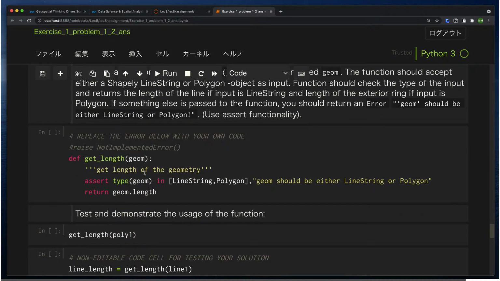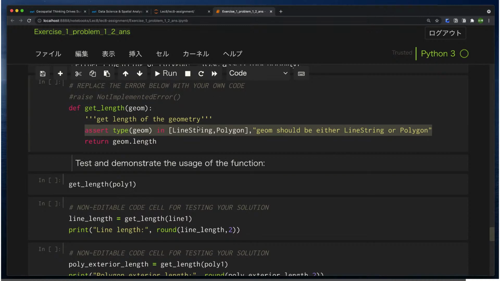And the third part is to define the get_length function. Again, in order to obtain the length of the geometry, it's very easy. Just refer to the attribute called length. But again, the advantage of defining a function to get length is that we can include the line for assertion, like this. Then let's run the program.